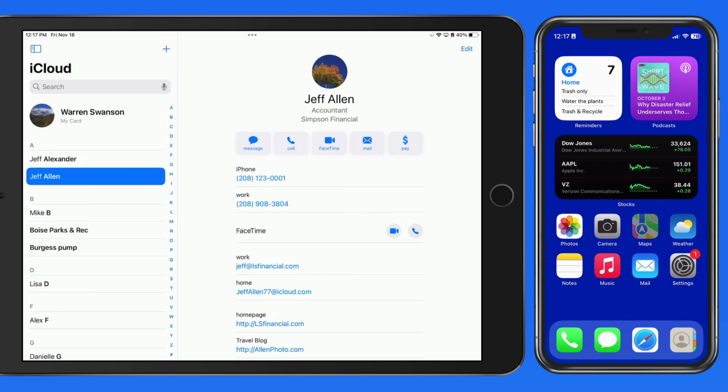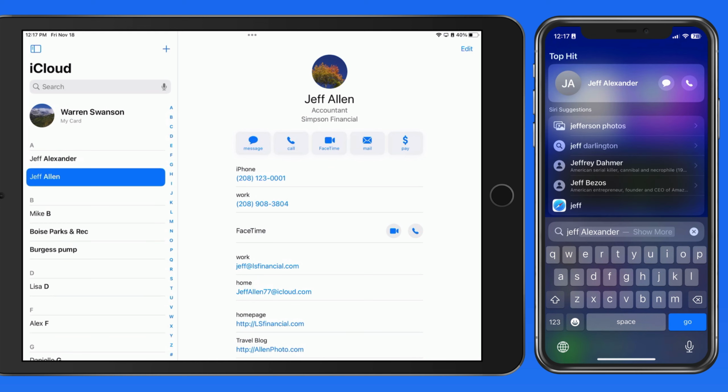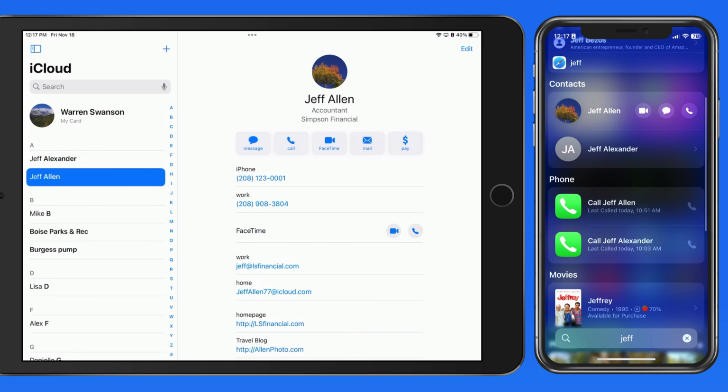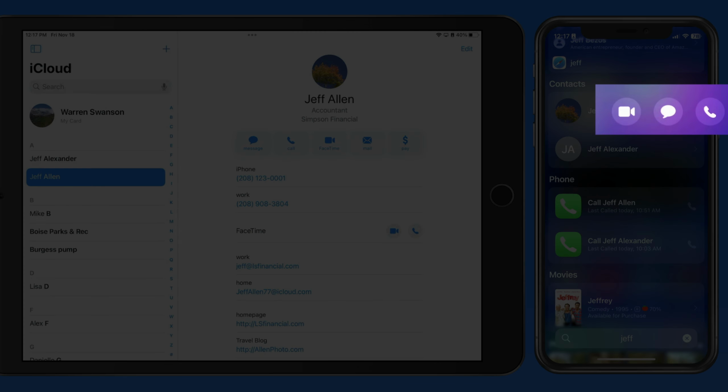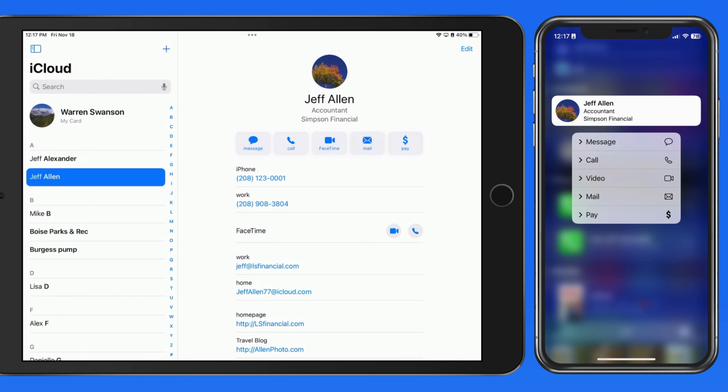Next, on the iPhone home screen, swipe down for Spotlight Search. If I enter a saved contact, their name should be one of the top results. I can then quickly tap to call, message, or FaceTime that contact. Tap and hold on a result here and we can select a certain number or address saved for that contact.